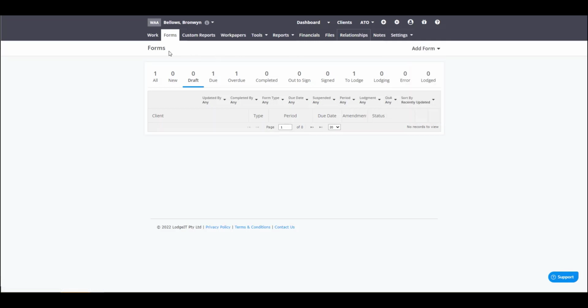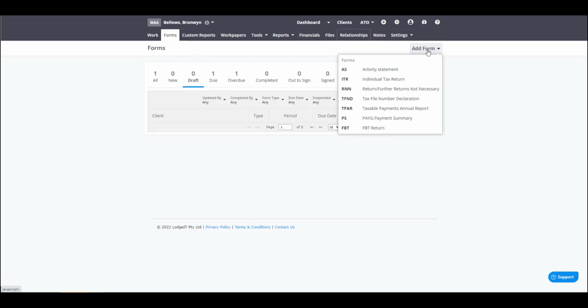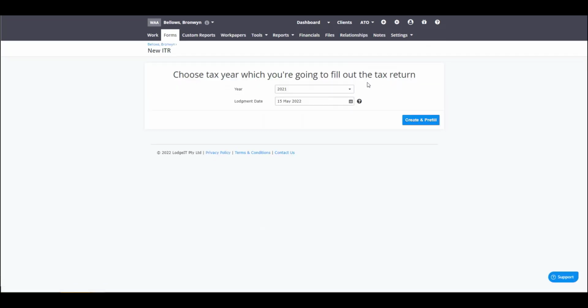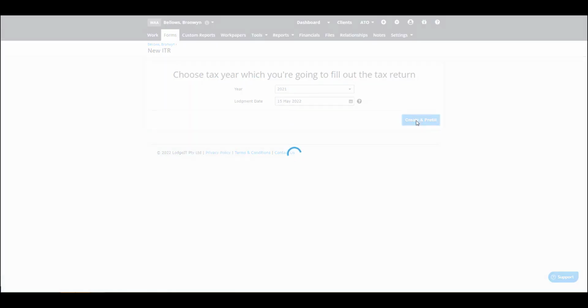Okay, so we're going to do an individual tax return for Bronwyn. So I'm going to select here, add form, and the relevant forms that are available for this type of taxpayer is available. So I'll select individual tax return. From here, you can select the year that you would like to lodge. So as we mentioned with individual tax returns, you can go back to prior years to 2015. So we're going to select 2021, and then we click the create and pre-fill button.